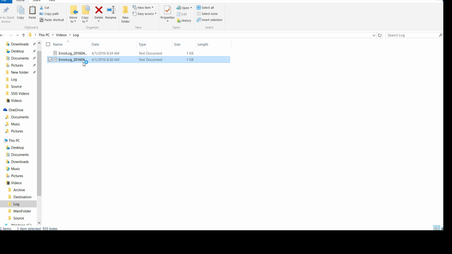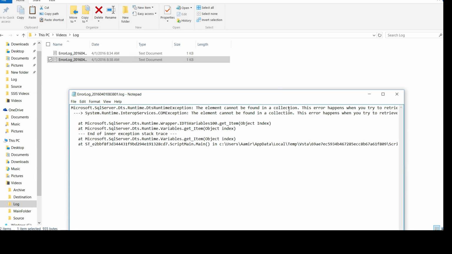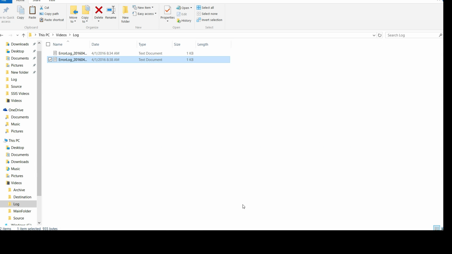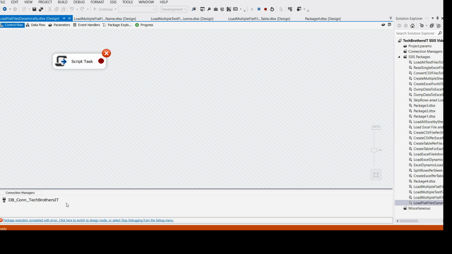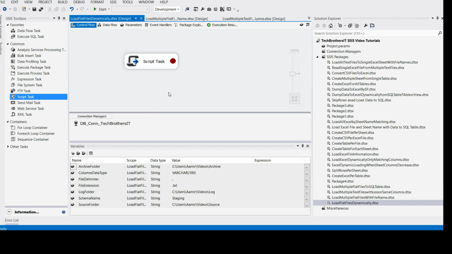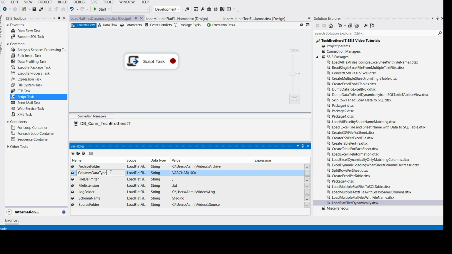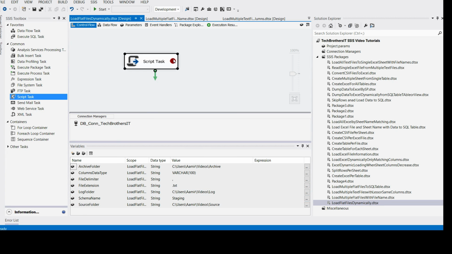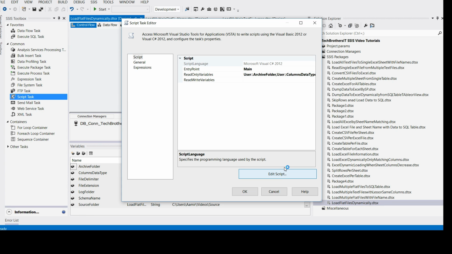And again we see that, let's open this one again, cannot be found in the collection. Let me go back, and I see DB connection TechBrothersIT. It's still the variable. Maybe we are missing some variable. Archive, column type, delimiter, file extension, log. This is really annoying. I don't like this part at all.